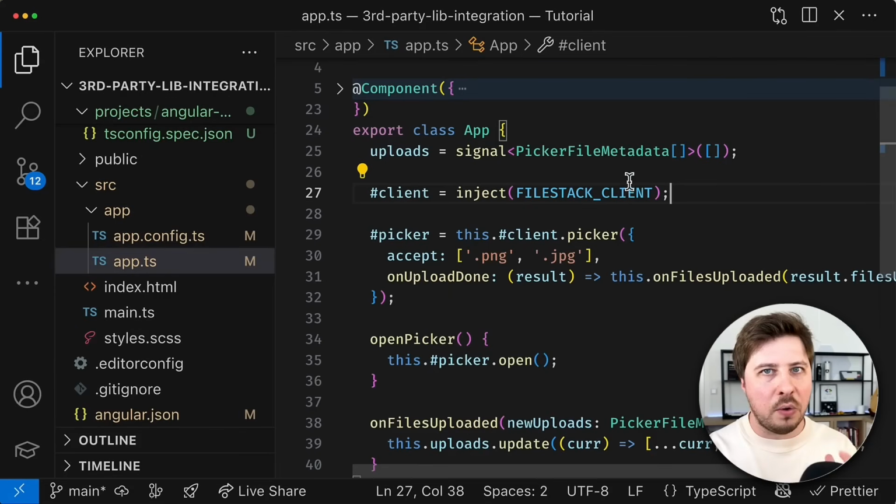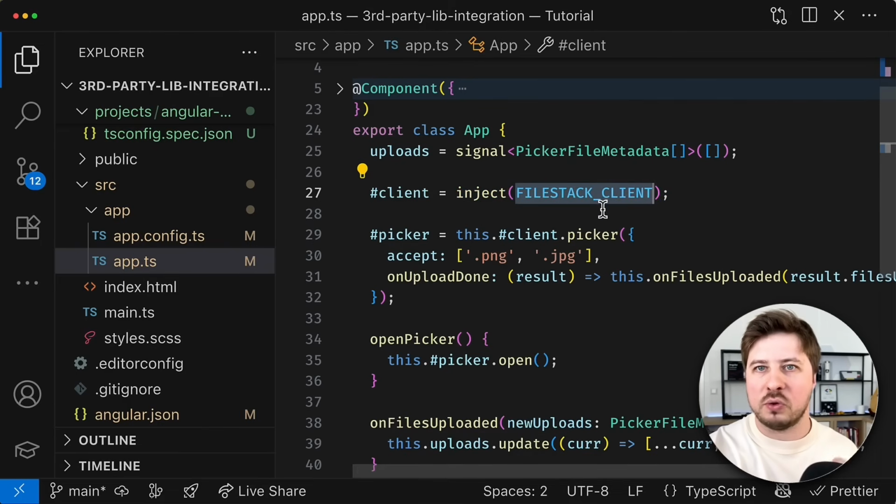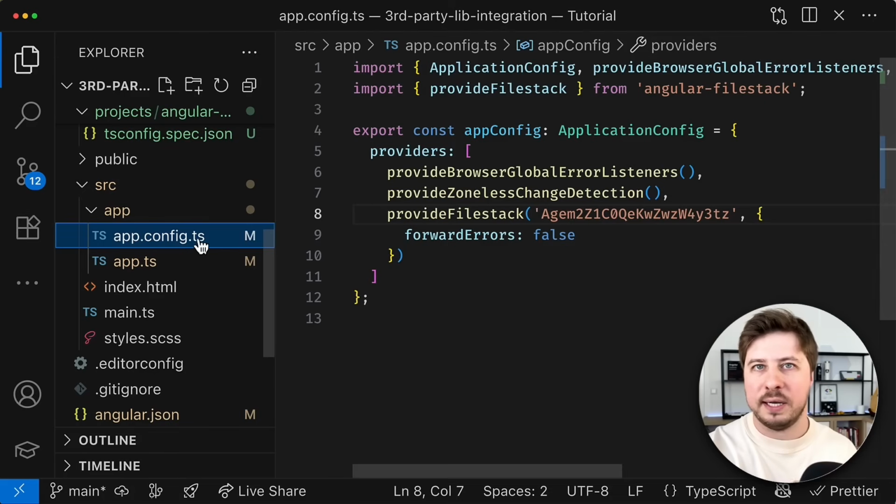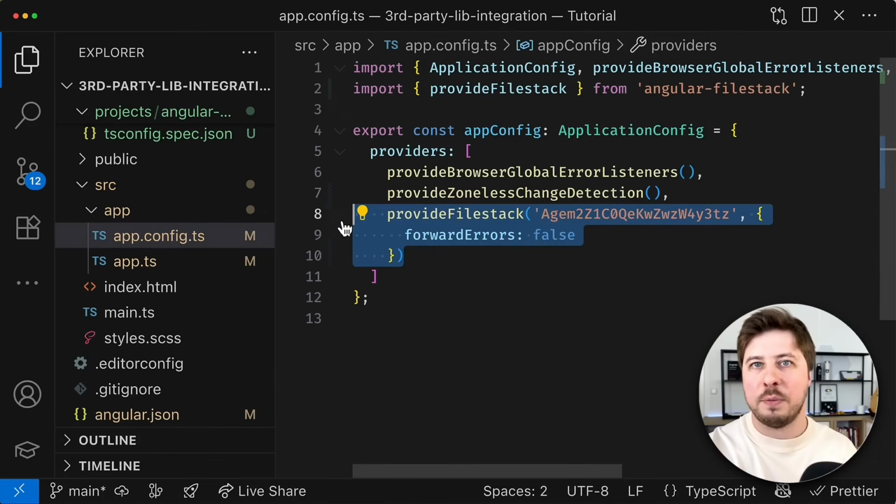But now our code is much cleaner and flexible because first, we are no longer breaking the open-close design principle because we are depending on abstraction, not the direct implementation. Secondly, we now have a single place for configuration and initialization inside the app.config.ts file. This setup is global and easy to adjust thanks to the provideFilestack function.